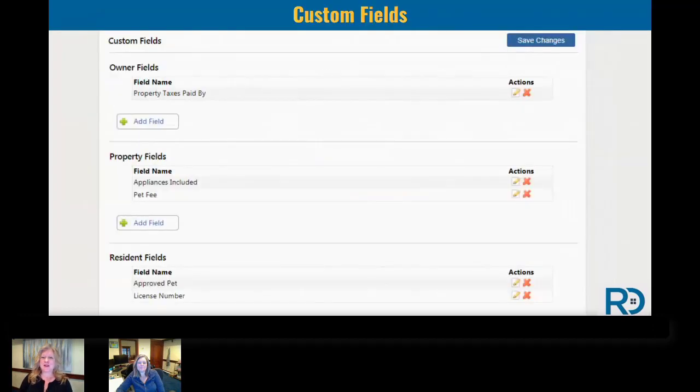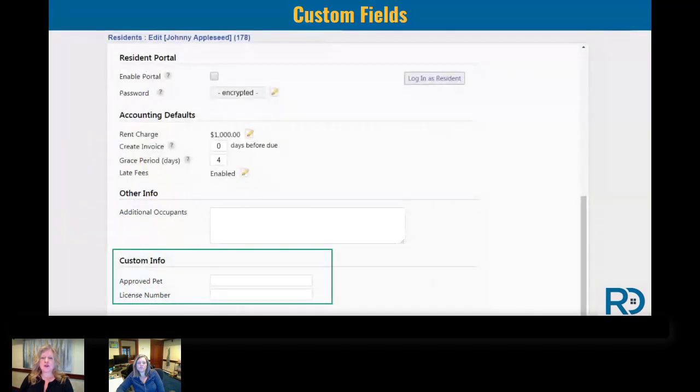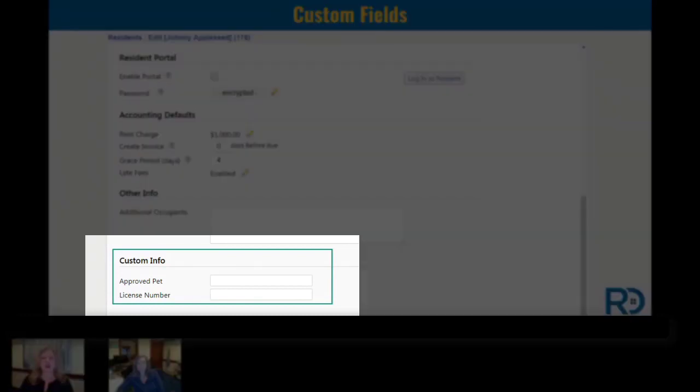So let's talk about custom fields. Custom fields can be entered into a tenant, property, or a property owner's files. And it's simple to create these new fields in this utility. So once you've created the field, you can then populate that information. Simply edit the tenant or the property or the owner, scroll down to the bottom of the page and you're going to be able to enter those details.